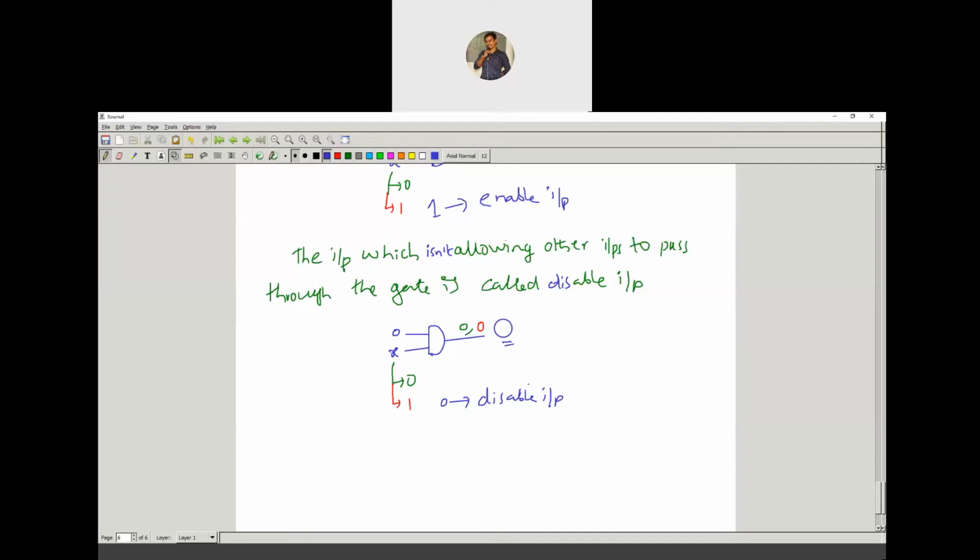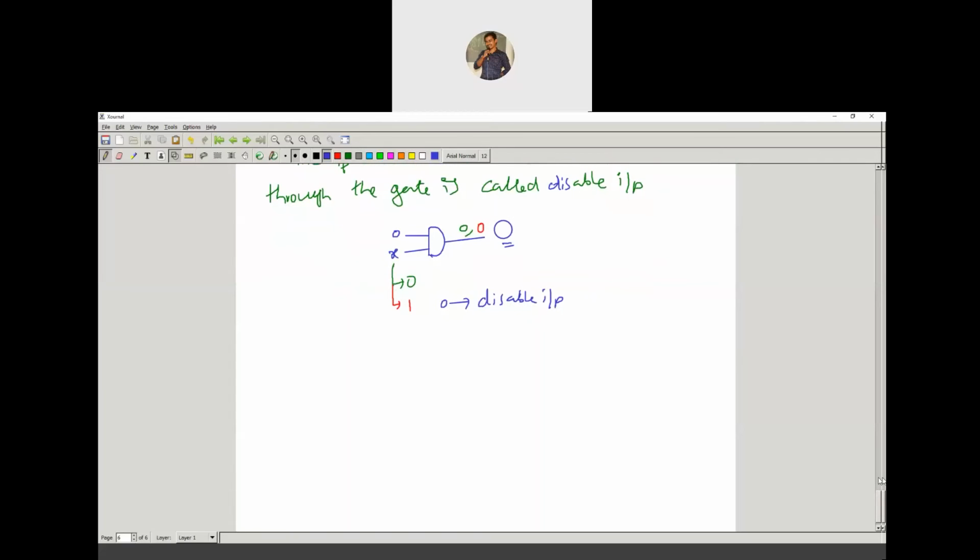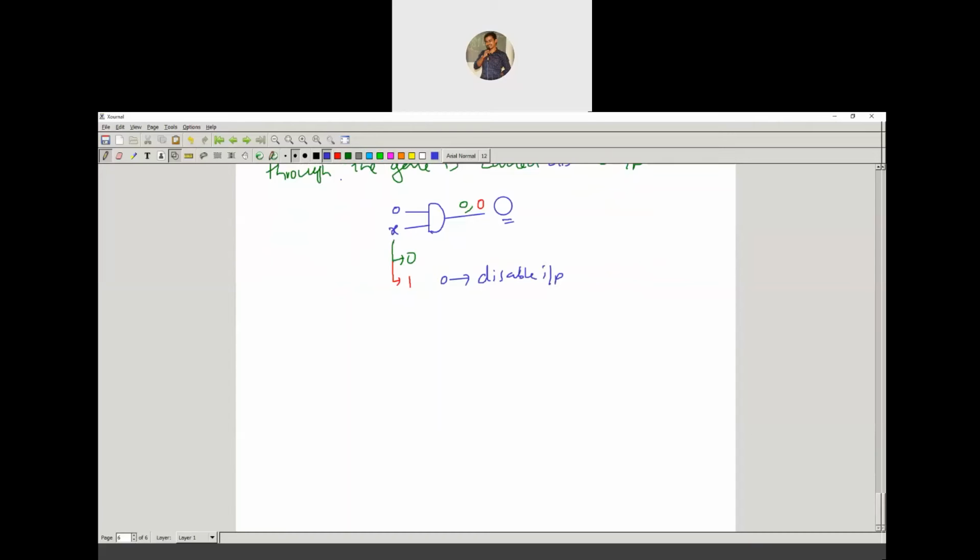Where do we use this enable input and disable input? For example, you have two digital circuits, and they are connected by an AND gate. If you want to enable that circuit, you can give 1 to the AND gate, and if you want to disable that circuit, you can give 0 to that AND gate. So that is about enable and disable inputs. Let us see the switching diagram.